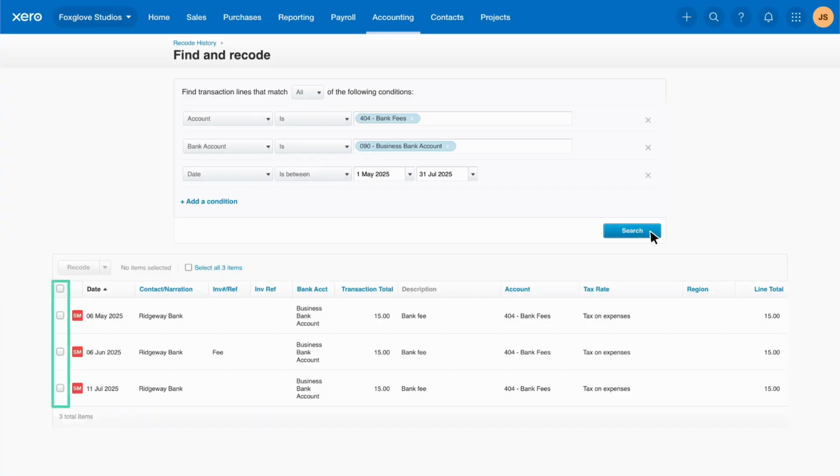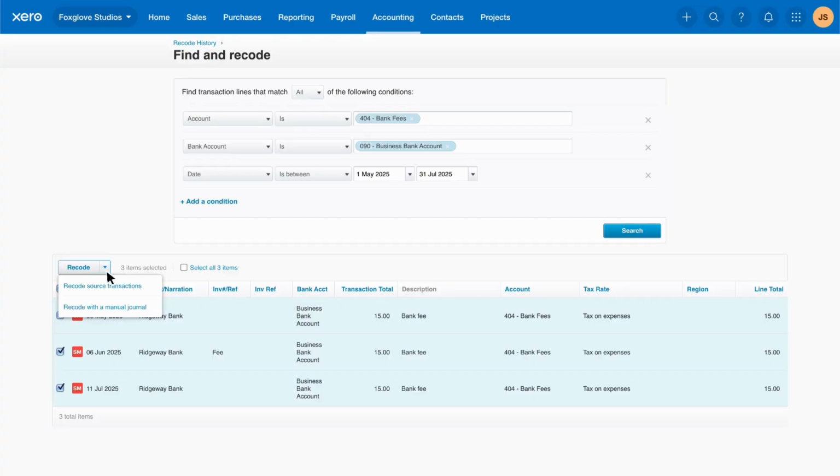Use the checkbox to select individual transactions, or select all items, depending on which transactions you need to recode. Click the Recode drop-down to choose the recode method. We'll choose Recode Source Transaction so Xero changes the original transaction rather than corrects the error with a manual journal.